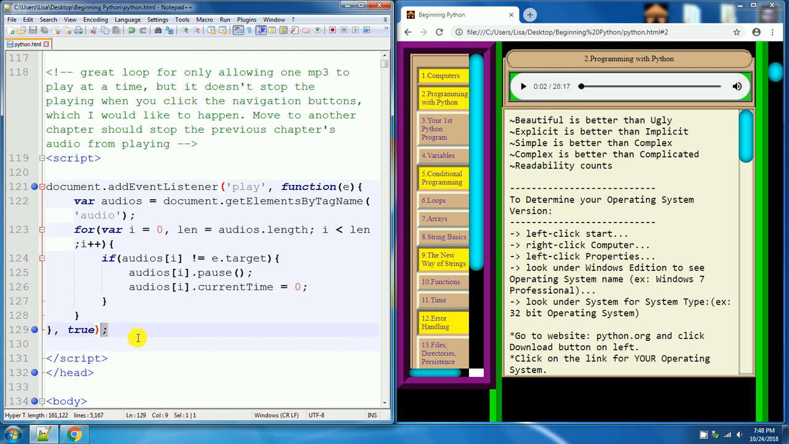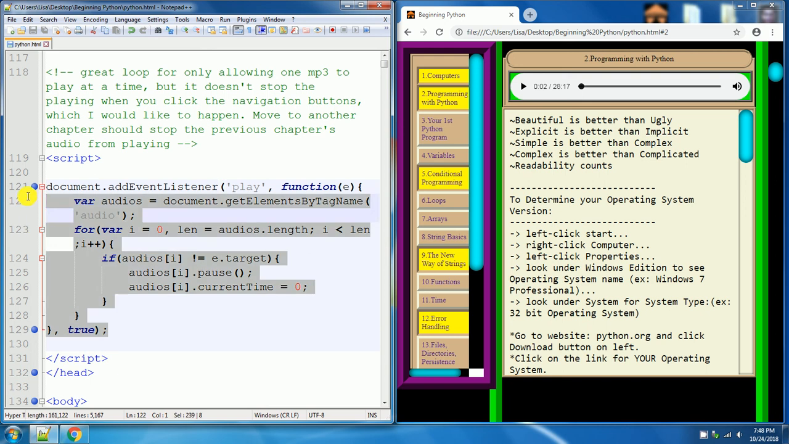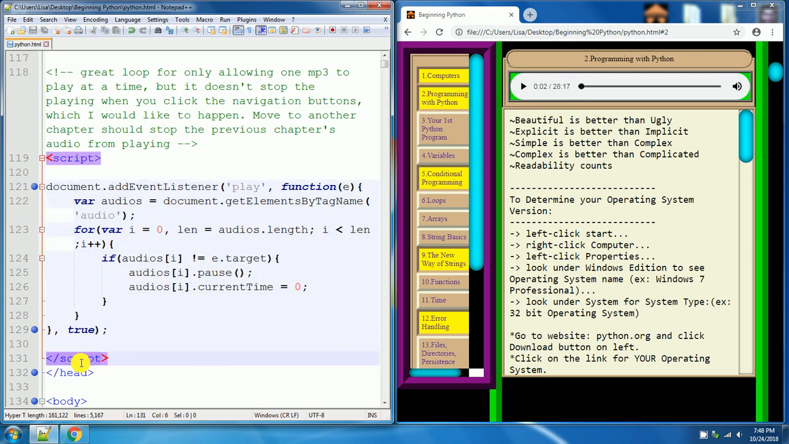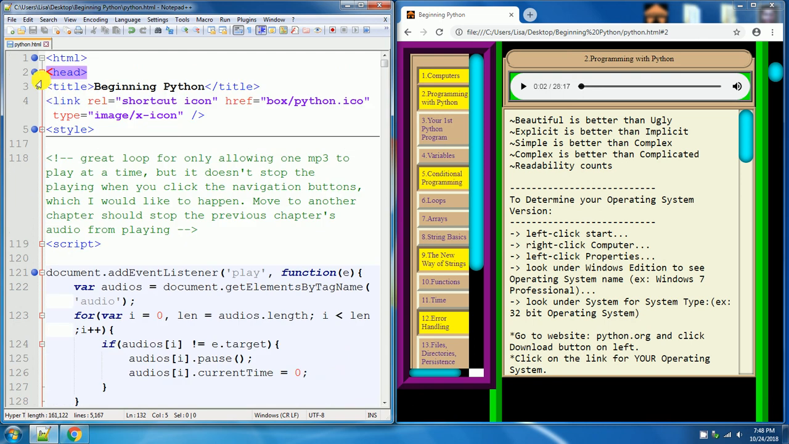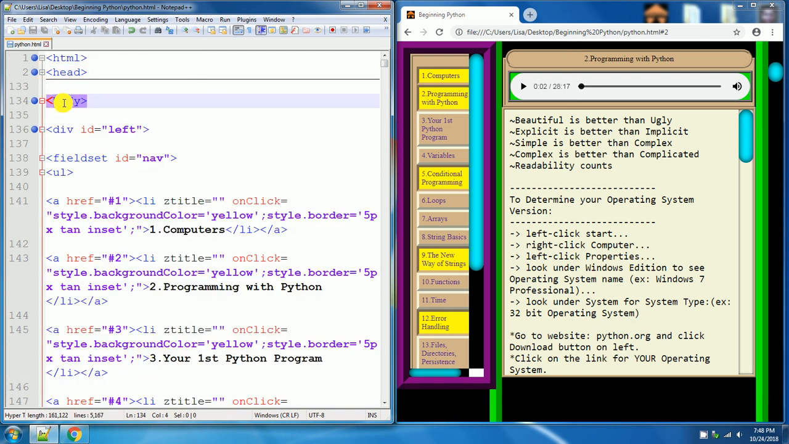The first thing I have in the body is a division with an ID called left. Div ID equals left, and that is colorized with the purple border here. Fieldset ID equals nav, opening UL tag. And then all of this is copied and pasted for every single one of these navigation places that you want to hook you up to another part. You're going to copy and paste this and make a few changes.